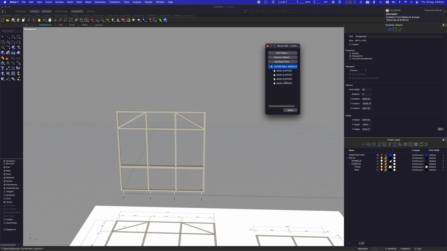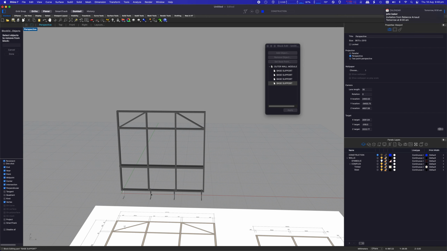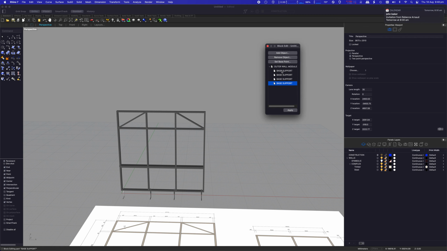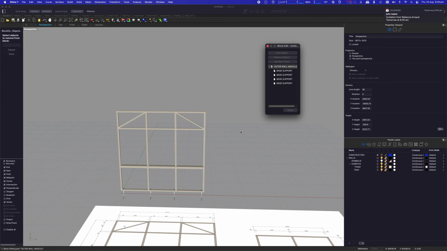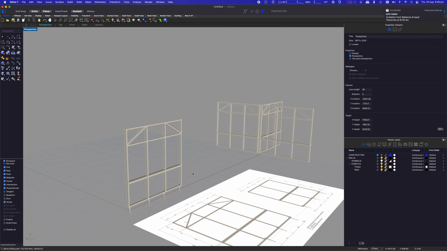We're going to select our supports. We're going to remove, select objects to remove. Hang on, what's going on? No, outer wall module. Cancel. We're going to remove outer wall module. Remove object. I want to remove you, you, you, you. Enter, apply, and you'll see they've disappeared from our blocks.